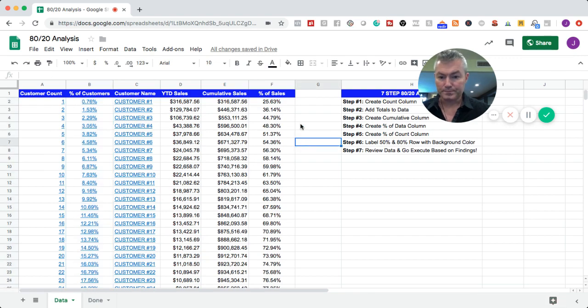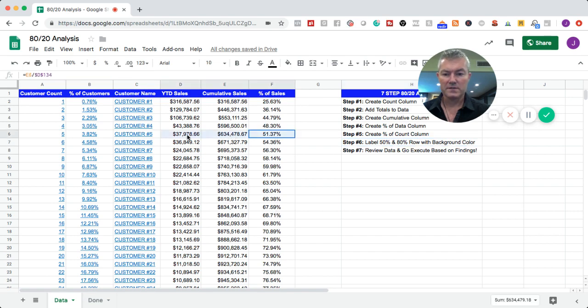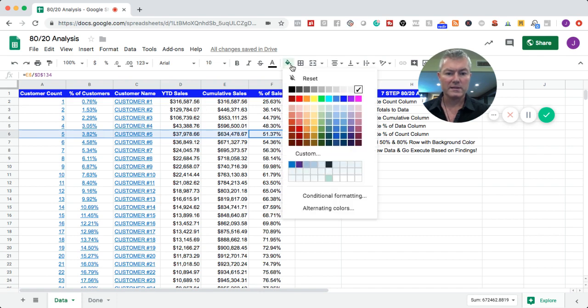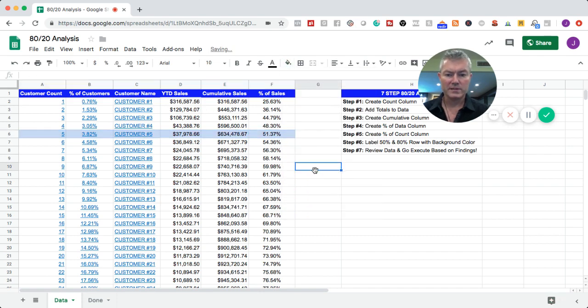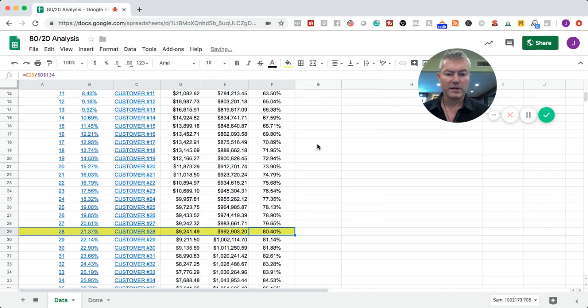Okay, so in step 6, now that we've got all the data that we're really looking for, we want to label the 50% and the 80% row in the percent of sales. We want to find the closest thing to 50% here, which is 51.37%. We're going to highlight this. Maybe we'll do light blue. It really doesn't matter the colors. And then we're going to find 80% right here. We're going to highlight that. Maybe we'll do bright yellow.